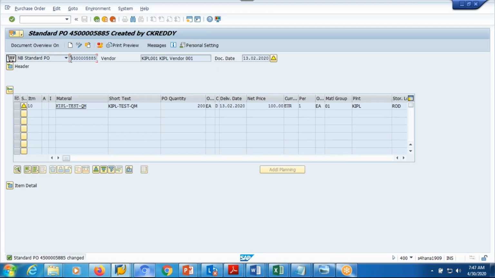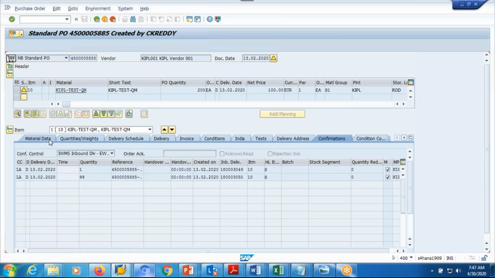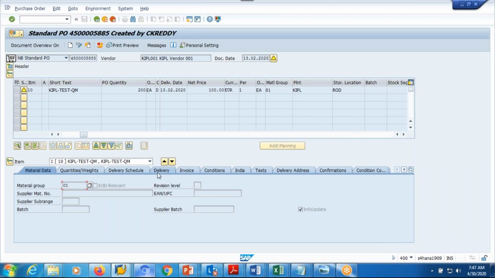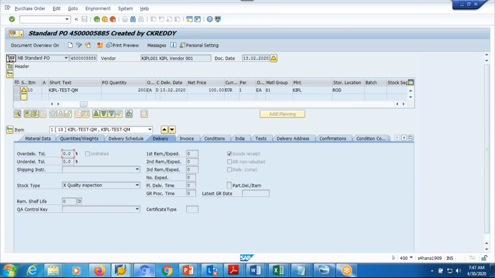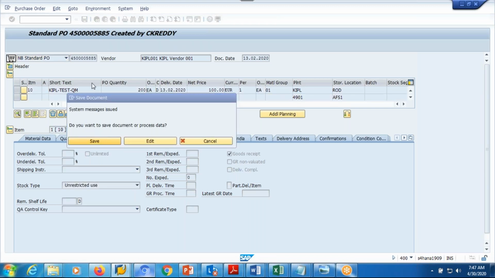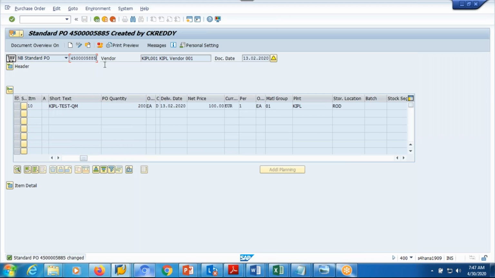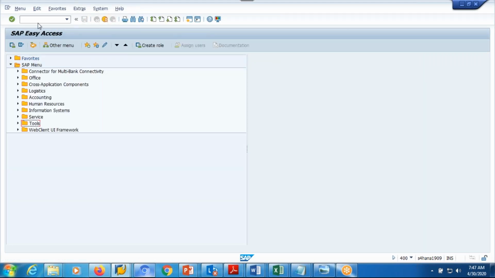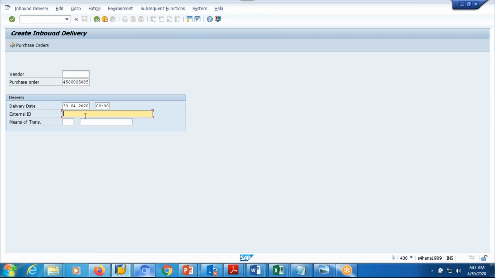Now select this purchase order. Purchase, third party inspection is there. I'm creating one inbound delivery against this purchase order.